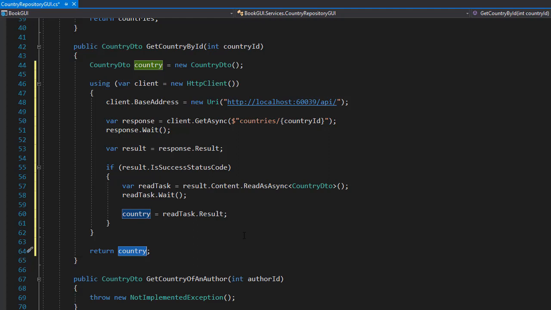Alright, so we now have the API call, and now we can just connect it with our action in a controller.